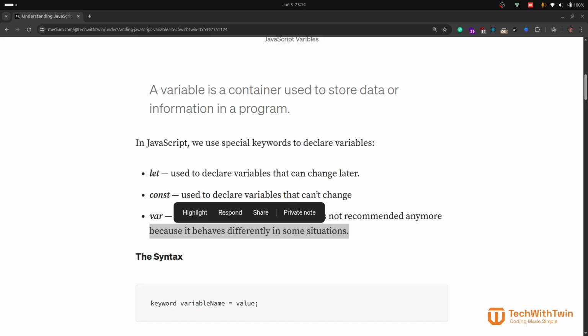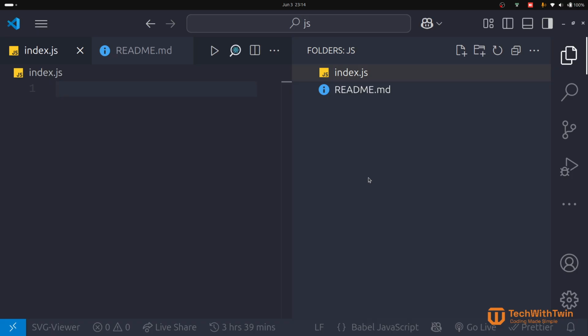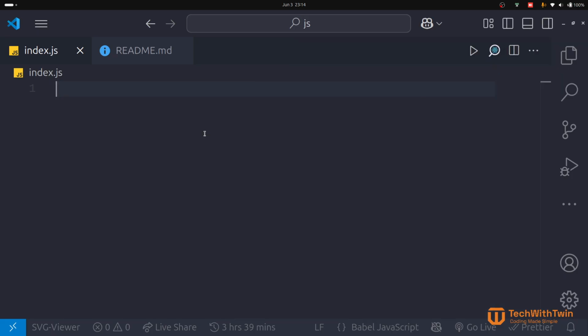So let me open my VS Code. You can open your VS Code in any of the folders you might like. To start off, we have said a variable is a container to hold some information. So before starting, the first thing you need to understand is you need to say you want to create a container. We have said we have three keywords: let, const, and var. But we're not going to focus on the var keyword because this one is outdated.